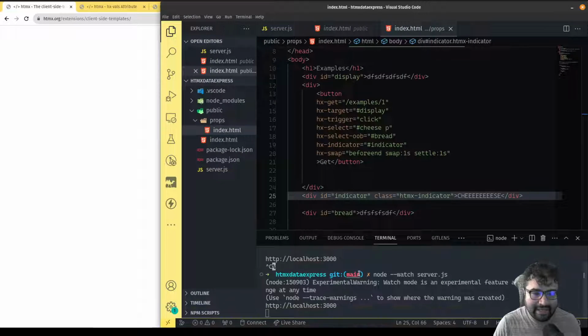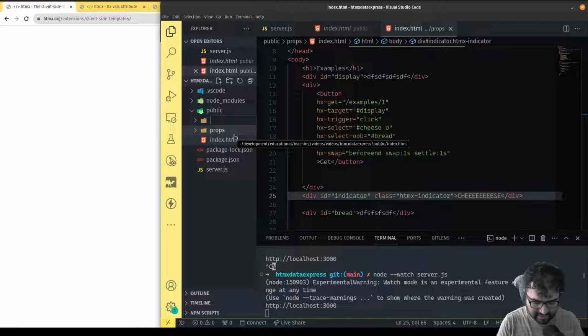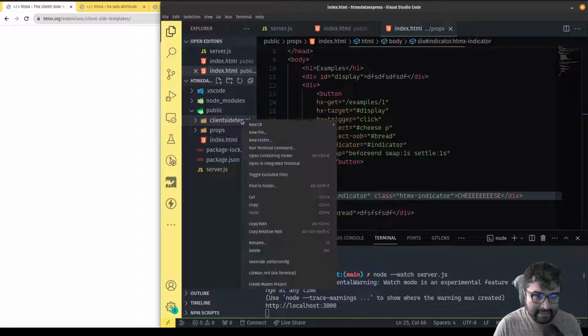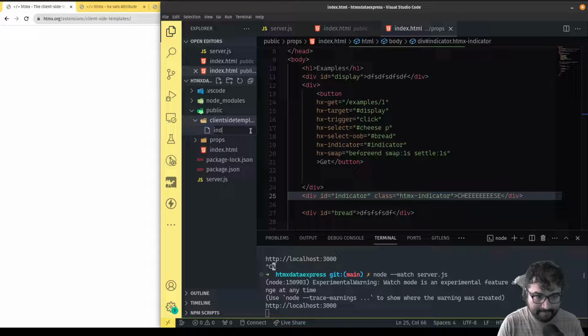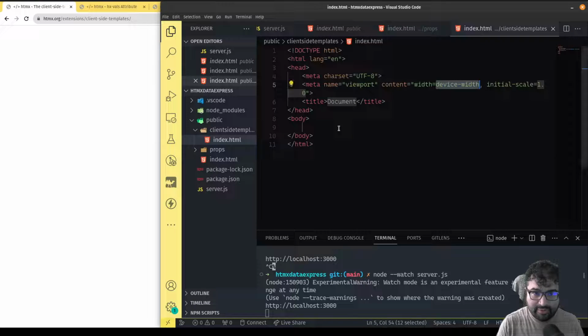So I have this Express server running here that I've done a couple other videos with HTMX on. I'm going to create another folder in here, a new folder, and call it client side templates. Then we'll put in an index.html in there, and in here we'll put our HTML boilerplate.